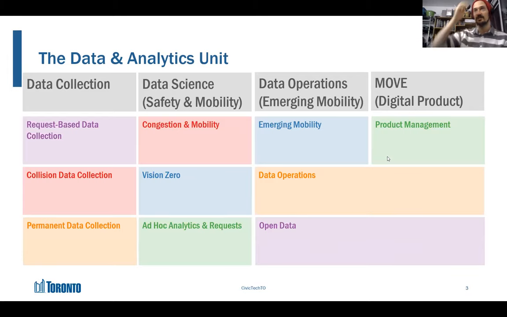So the data and analytics unit is actually composed of four teams. One which is in charge of data collection for two of our data sources around volumes on the city streets and collision data. The data science team, which deals with safety and mobility. So under the mobility umbrella is congestion, and overall network performance monitoring, which goes into evaluating the impacts of interventions on the city streets. And then the Vision Zero road safety bucket and other ad hoc analytics or data requests.